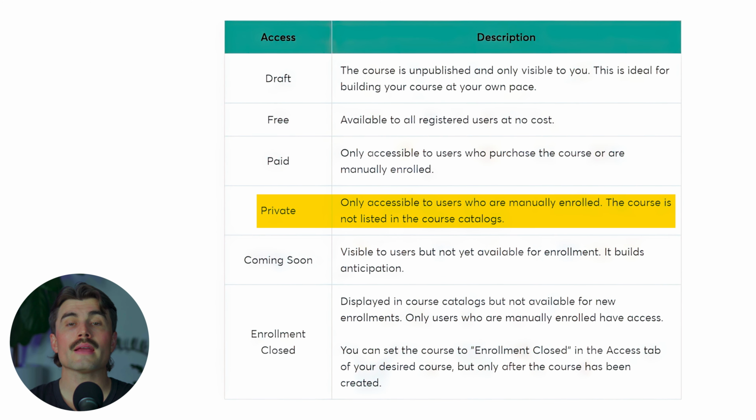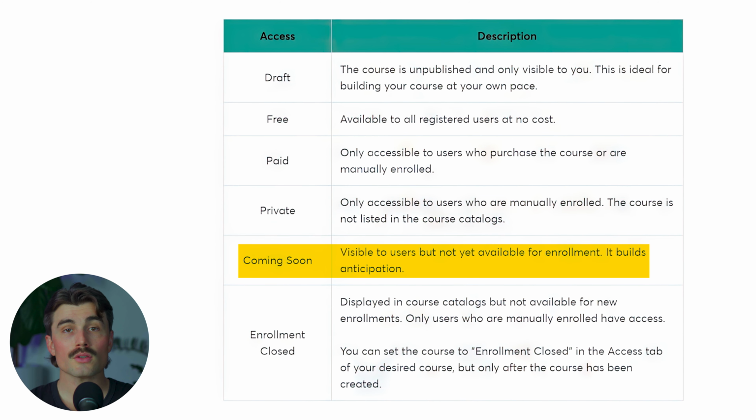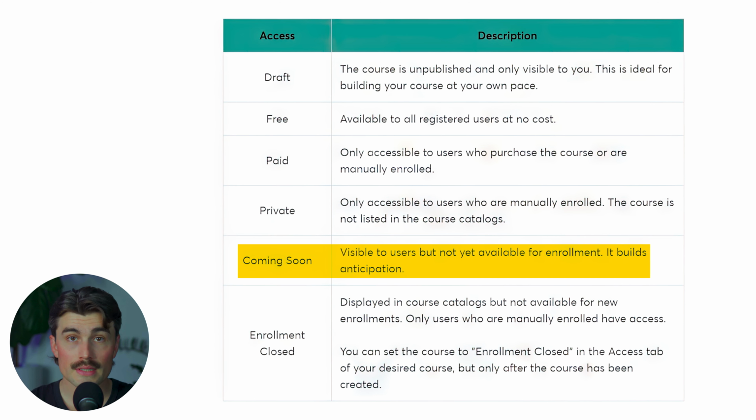Private. This option makes the course available only to students that you manually enroll. It's useful if you're running a membership or offering the course as part of a coaching program. And then there's Coming Soon. This makes the course visible in your course catalog, but students won't be able to enroll just yet. It's a great way to build anticipation before your launch.